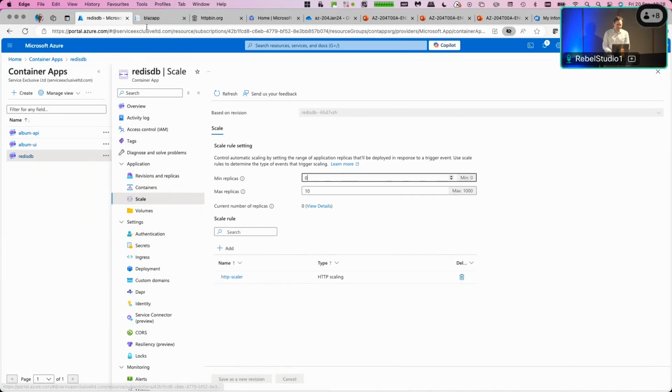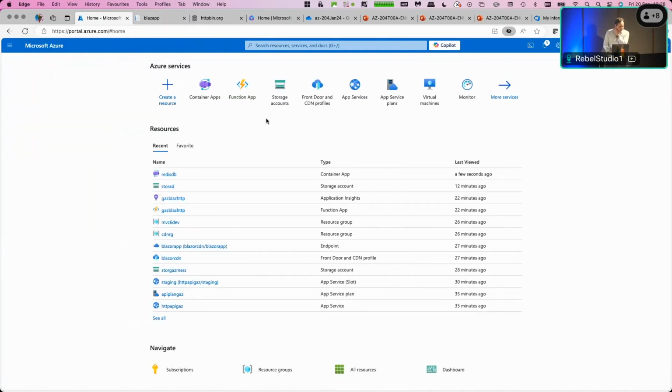I'm quite a fan of container apps, certainly compared to ACIs, which I think are worthless. Container instances I just find useless.